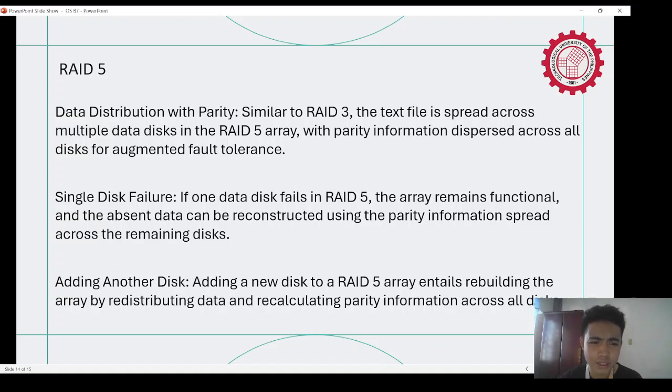So for RAID 5, data distribution with parity. Similar to RAID 3, the text file is spread across multiple data disks in the RAID 5 array, with parity information dispersed across all disks for augmented fault tolerance. For single disk failure, if a data disk fails in RAID 5, the array remains functional and the absent data can be reconstructed using the parity information spread across the remaining disks. Adding another disk to a RAID 5 array entails rebuilding the array by redistributing data and recalculating parity information across all disks.